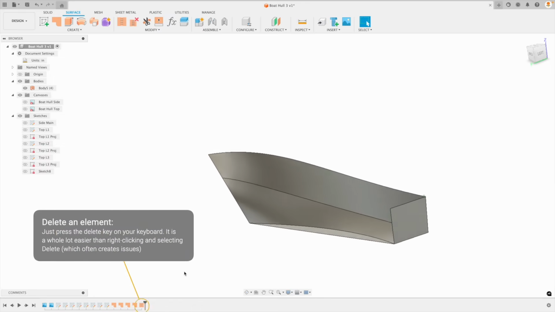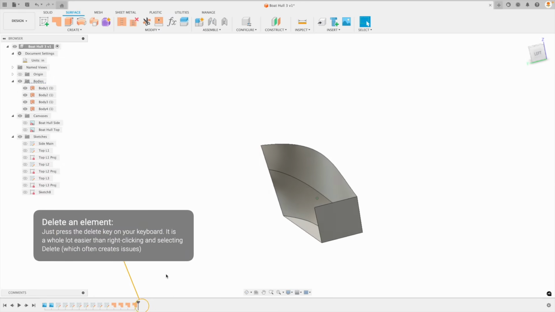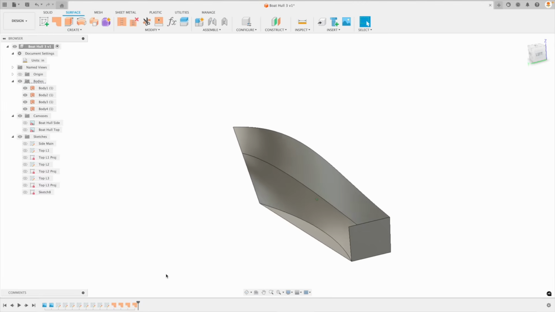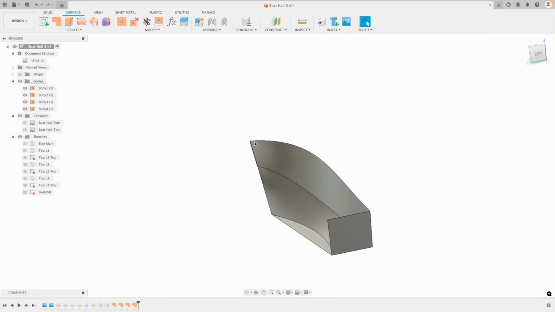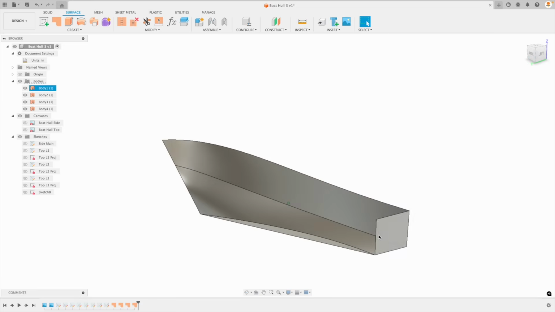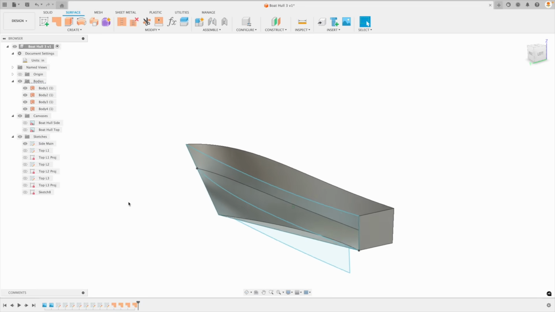I'm going to go back in time. Let's go and delete that stitch right there. And we've got a couple options. We could mirror all of this and then try and create some more surface bodies, or we can just try and turn this into a solid model right now and then adjust it later, mirror it later. So why don't we do that? Let's go back to our side main right over here.